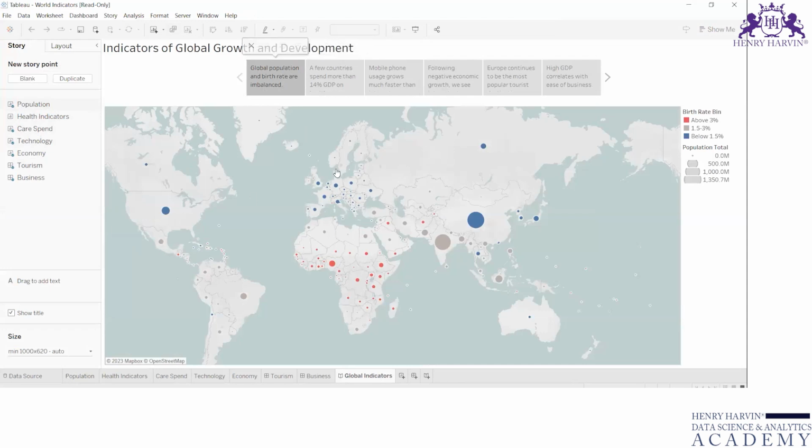By looking at the story, it has a title. When you write a story, if you refer to a book, you have a story, and in that you have a title which says something about your entire story. By looking at the title, you get the gist of the story. So same thing over here. Global population and birth rate are imbalanced. This story is about global population.